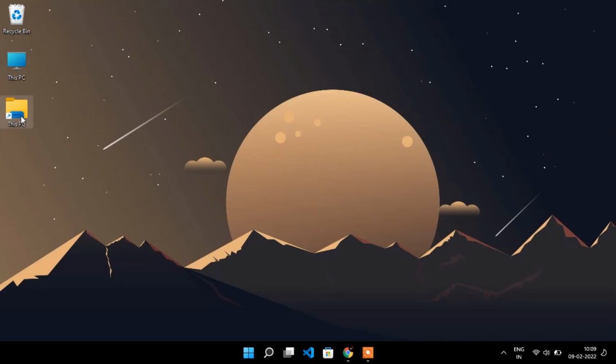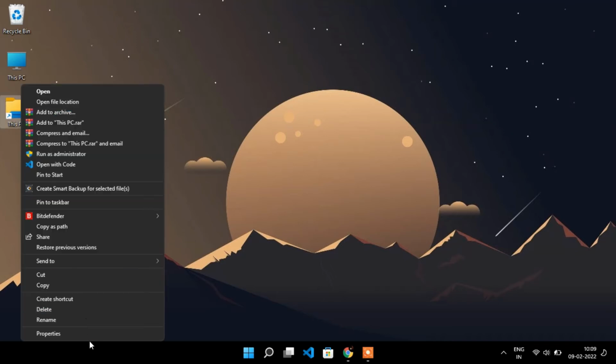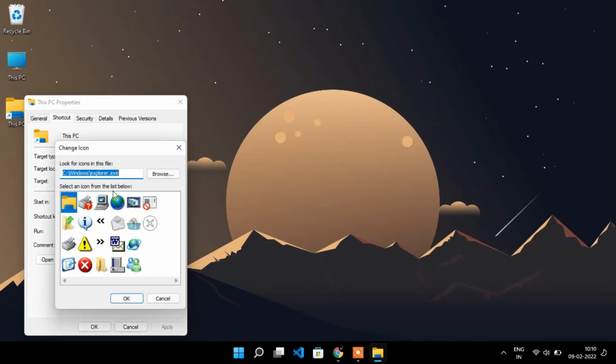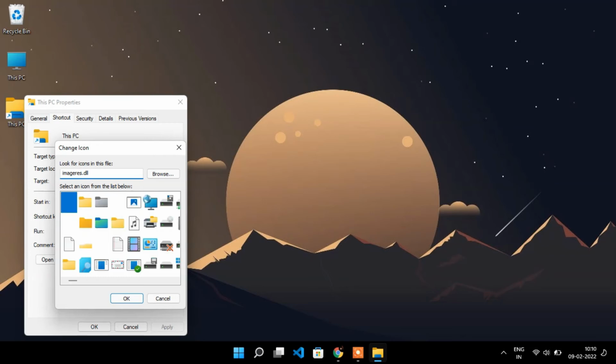Now right click on the shortcut and go to Properties. Over here you can see Change Icon, so click on that, and here in the search bar type imageres.dll. You can get the name in the description too. You can directly copy and paste from there. Now hit enter. Here you can see many icons listed over here, but we want the This PC icon.